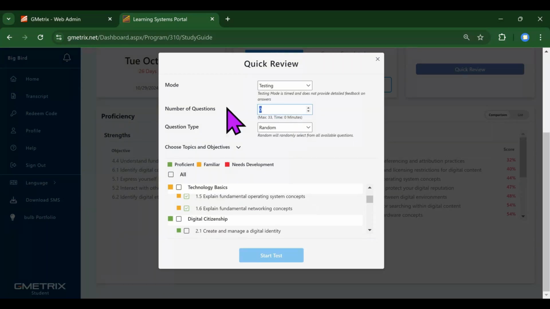And I can choose a number of questions. So I can say I want to choose 15 questions. I've chosen testing mode, and it's telling me it's going to take 22 minutes to do those questions. And I can choose start test. So that is yet another way for your students to create their own custom tests focused on their individual areas of need. This frees you up as a teacher to create custom tests and work on additional curriculum, reteaching areas for the entire class, and then the students can focus on their individual needs. And that's the GMetrix Study Guide.